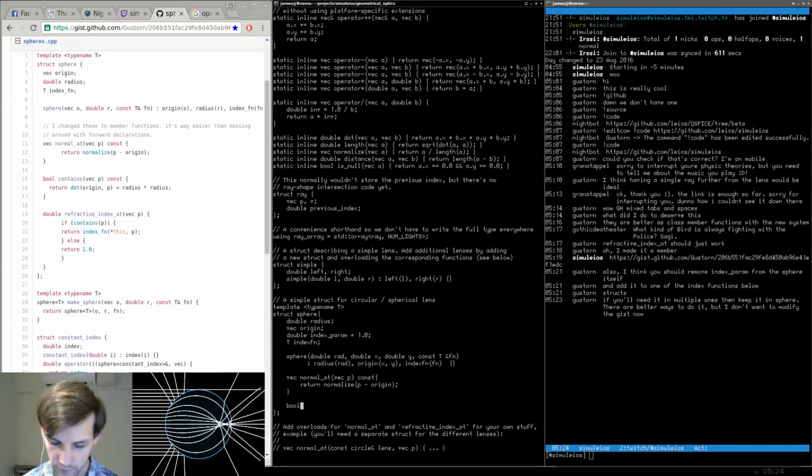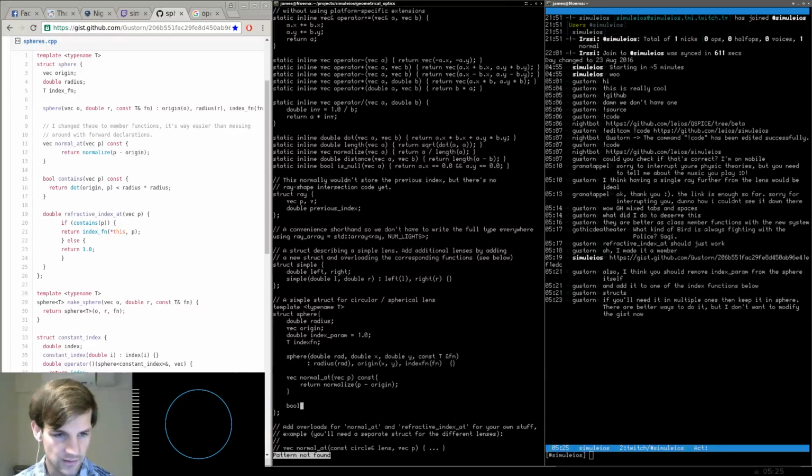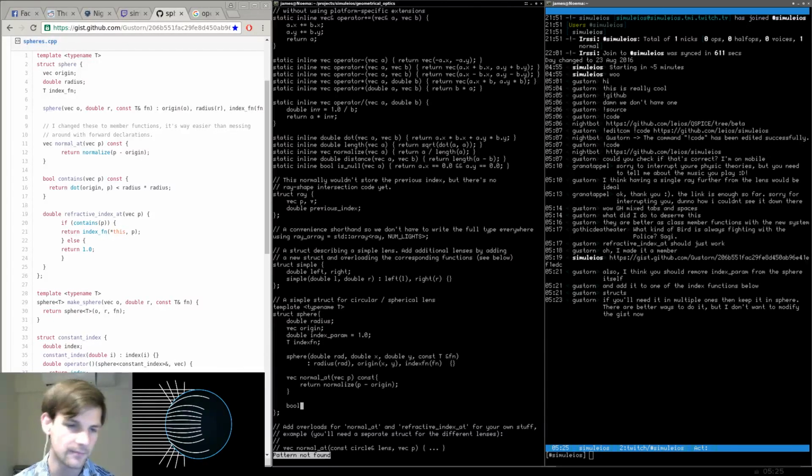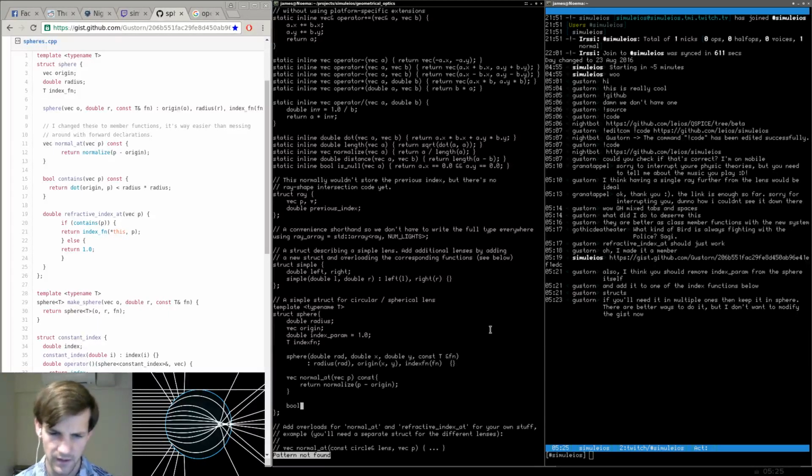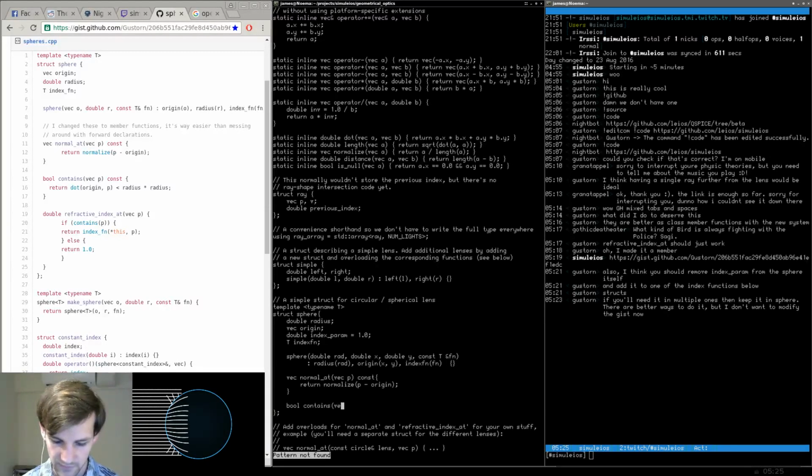Okay, so now we have Boolean contains, which I'm actually not sure what that one does. Do we have that somewhere else? We do not. So let me see. Contains is going to be dot product. Oh, you're asking whether it's within the sphere. What do we have? What did we say? It's fine. This will work. Contains. And we see vector p. Good. And we do constant.